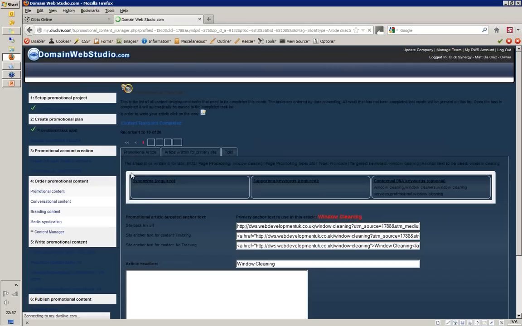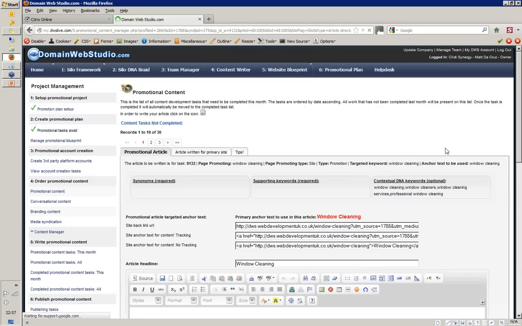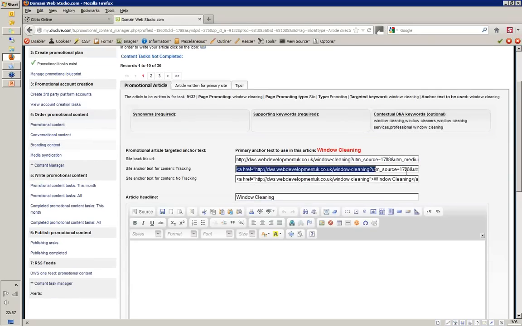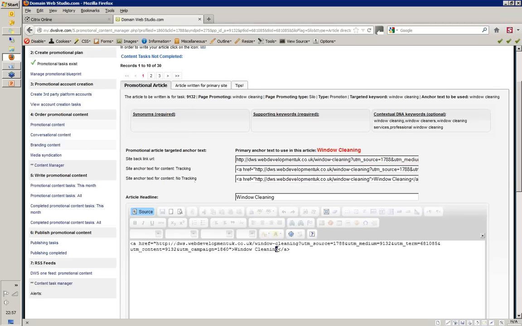what we do is we actually build out the URLs for you, and we give you two types of tracking. You're going to have anchor text with tracking and anchor text without tracking. So if you click on the source code, if I paste this in here, there it's actually built the whole backlink to the specific page we're promoting within our site structure. It's designed for us there.